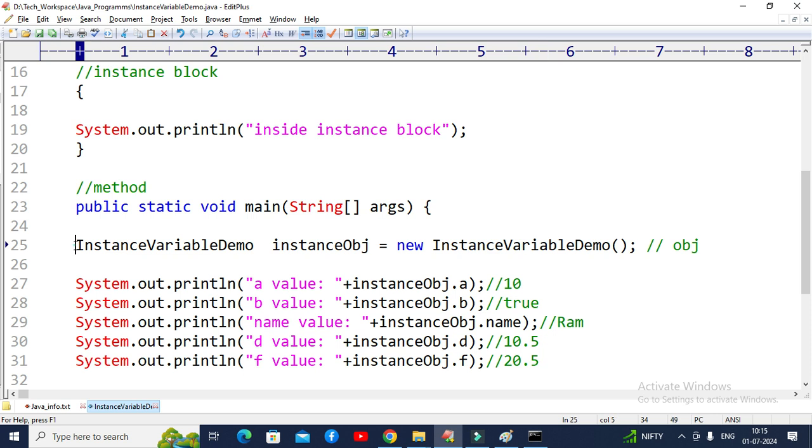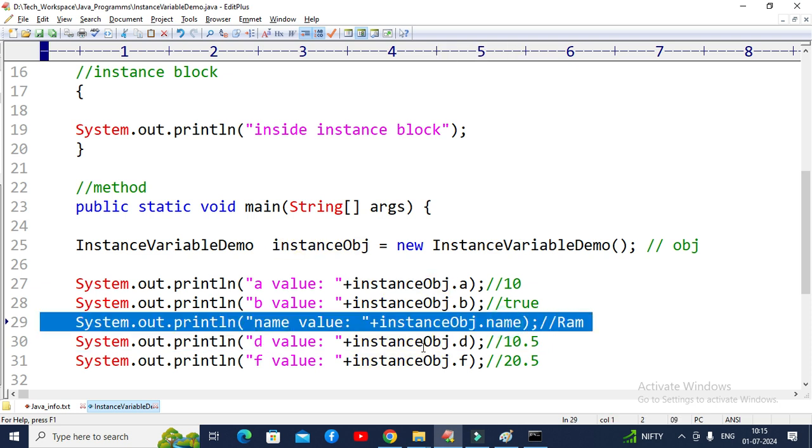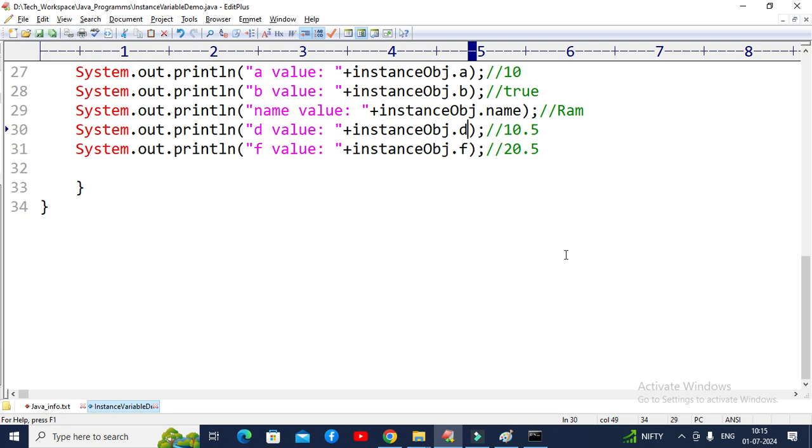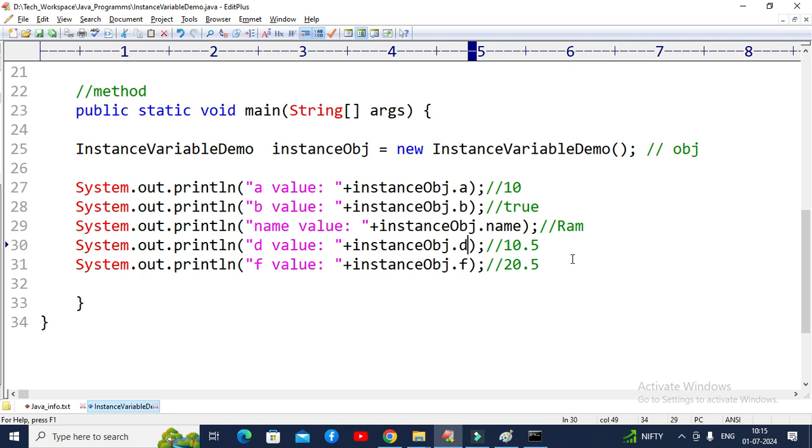If you see at line number 25, this is the line where we created an object, and to read those values, we need to use that reference variable. On that reference variable, we need to call those variables. At line number 27, to get the a value, we have used the object reference variable and then the variable name, and the same way for the others. Like this, we can access the instance variables inside the static area.